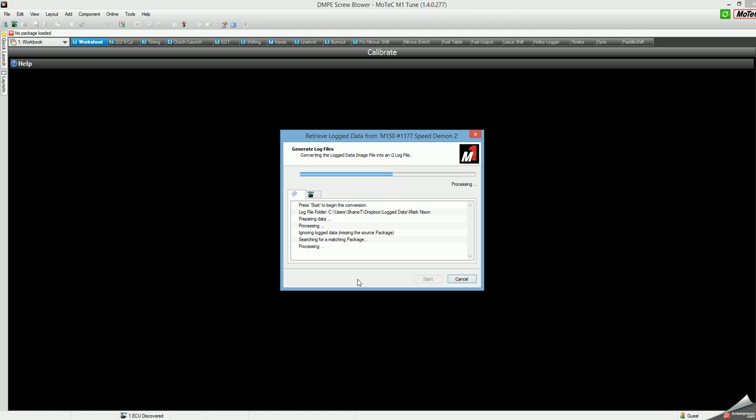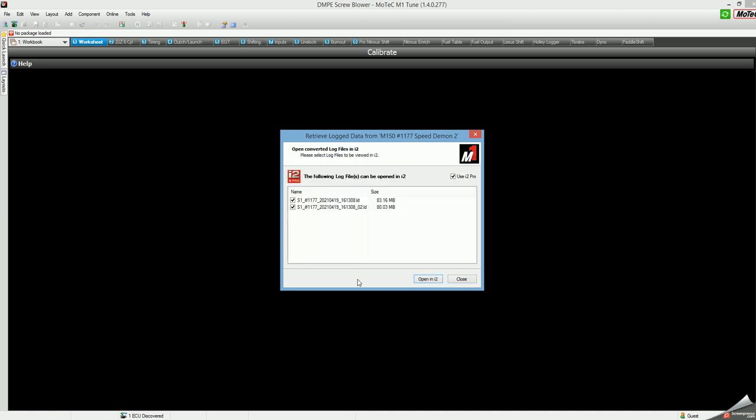If the file has not been converted to an I2 style data log format, you won't be able to find it or open it using I2. Okay, and at this point, you have the option to open in I2 where it'll automatically open these two log files, or you can close and use I2 to open them later. But that's how you get data out of an M1 ECU.